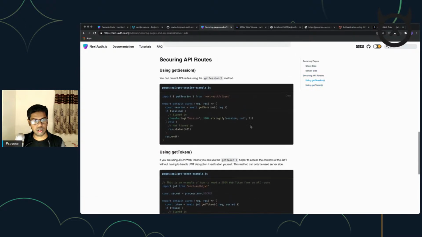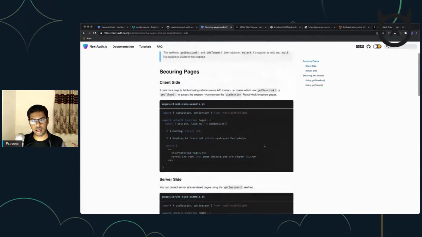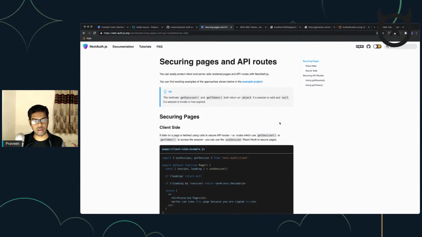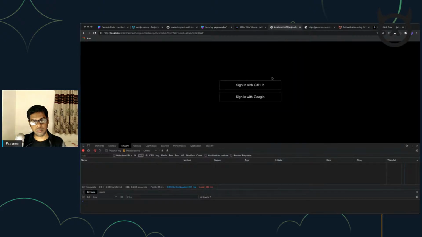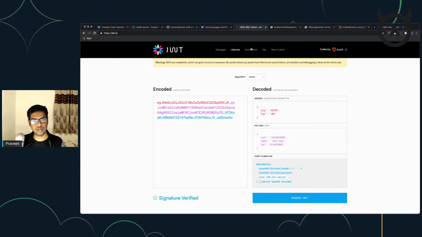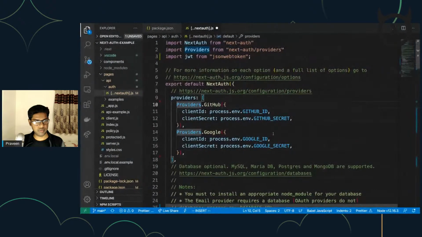This is get session and get token. But you also have the sign in and other methods that you can trigger, which will actually make a call to your provider or all of these sign in services. Right. So that's fine.